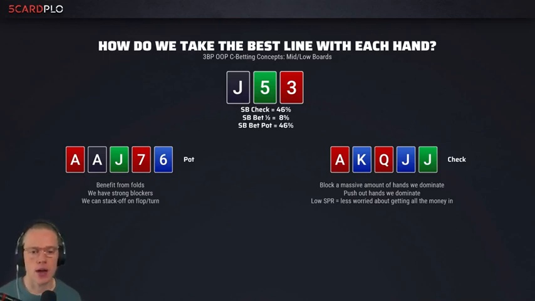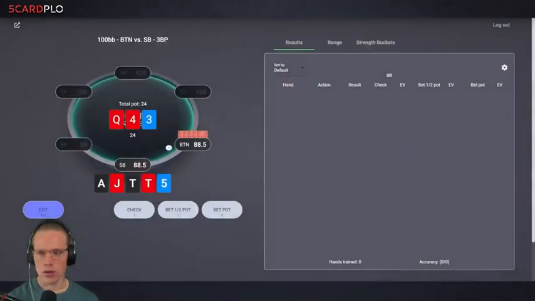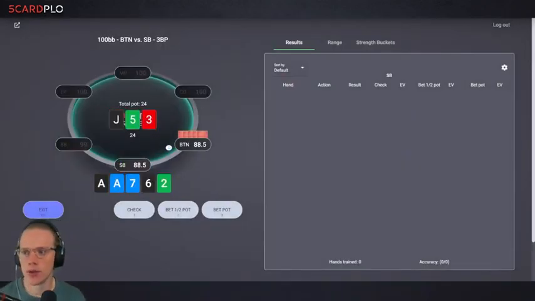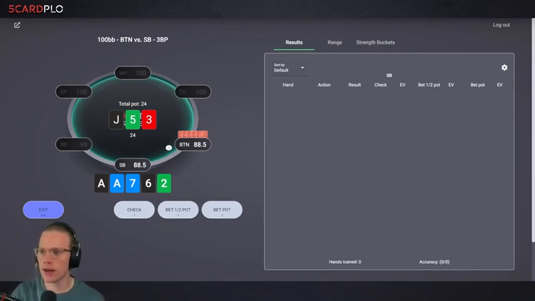Let's have a look now. Want to go into some more practical hand examples. So let's go into the trainer. And we'll do this board here, first of all, as we are using Jack 5-3. And we'll start off by talking again about how we should think about playing this particular hand.